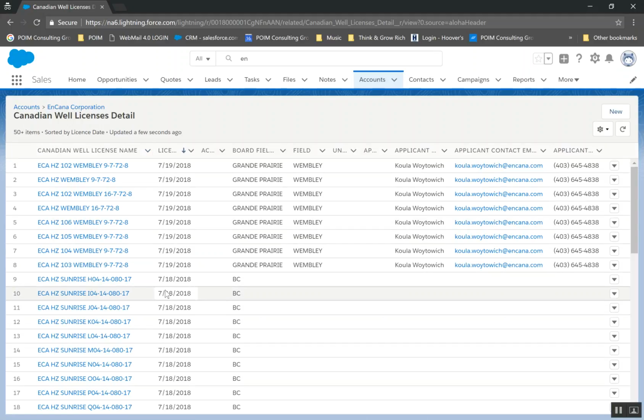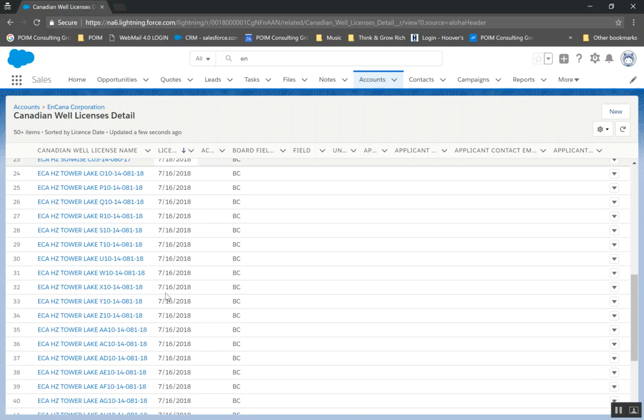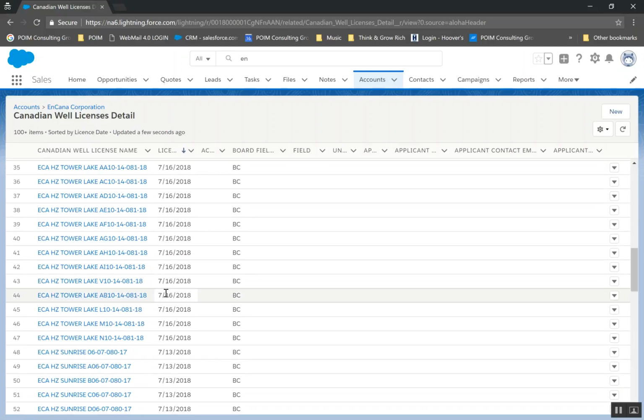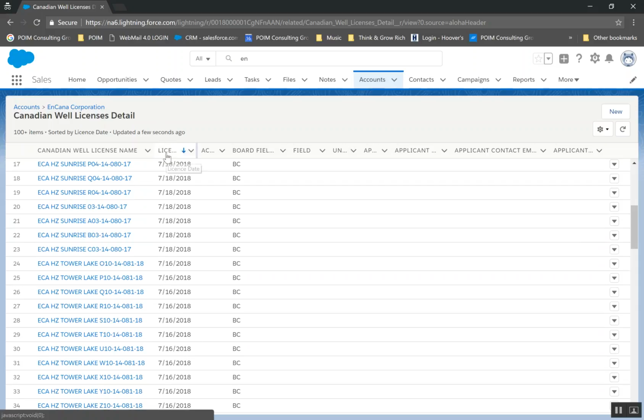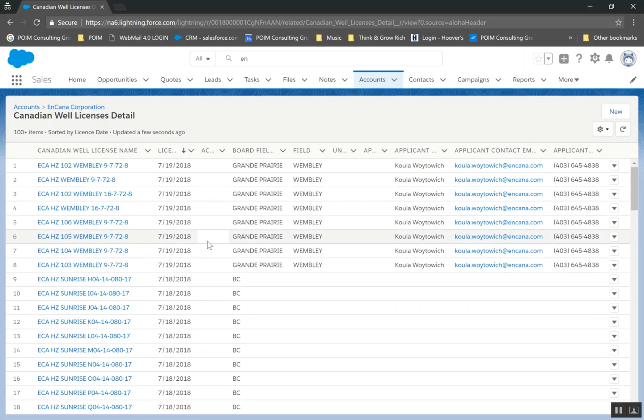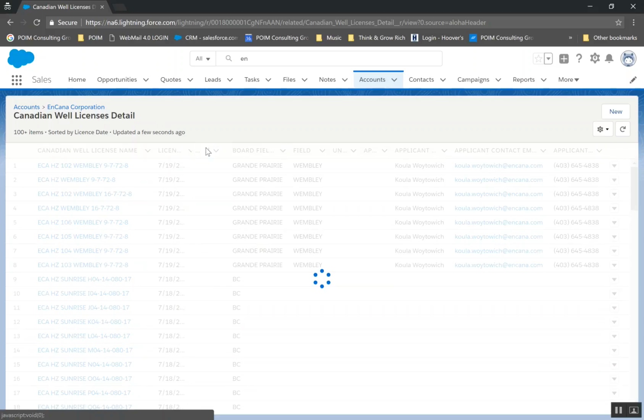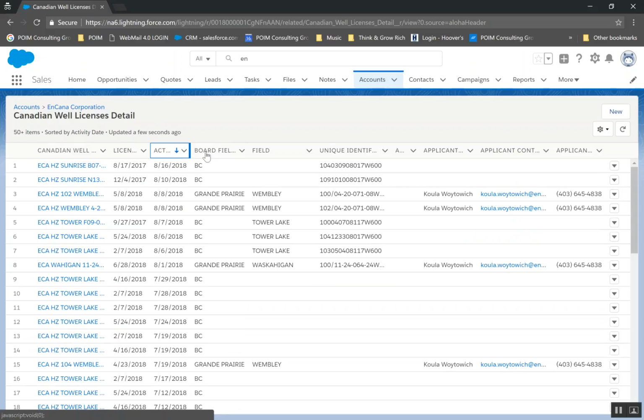And then there's all the well licenses that they've taken out in the last little while, or say the last 3 years essentially. But I've got this license date sorted descending, so kind of the most recent to the oldest. If I click this one here, the second column, that is actually the activity date, and then we can see where they've been drilling lately.